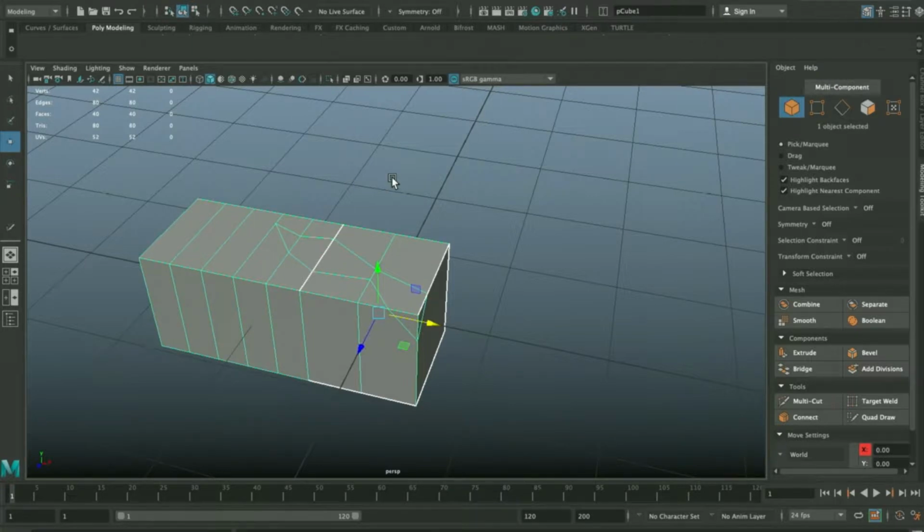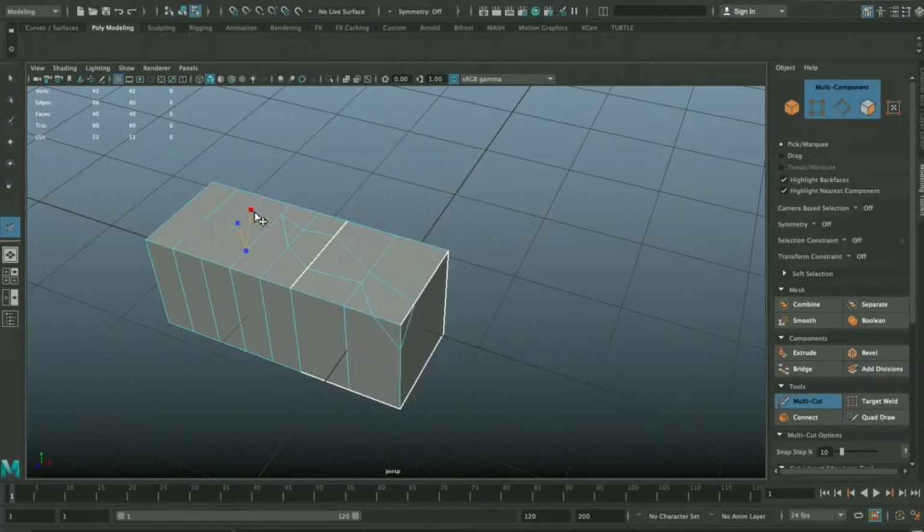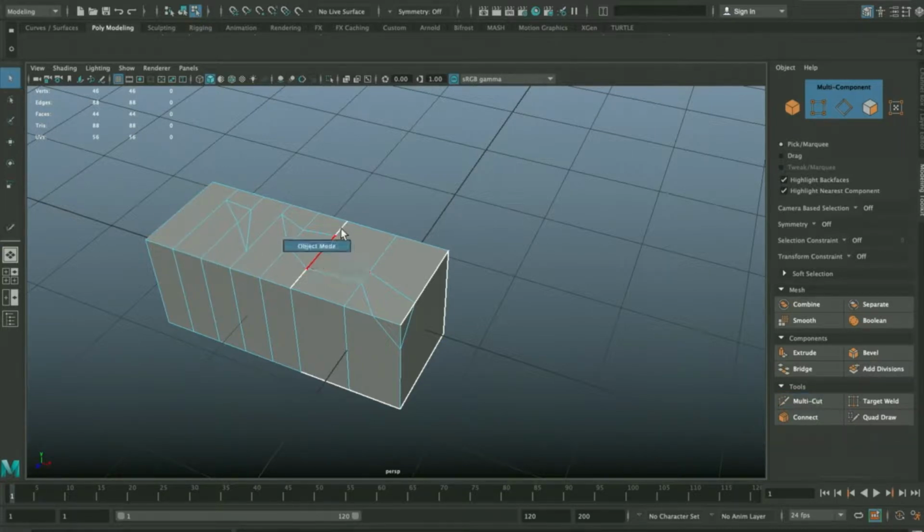Whenever you're done with a tool, it's always good to hit Q or W to make sure that you're out of that tool. I go into multi-cut, and I finish, I hit enter. The cursor is still wanting to use the multi-cut, so I hit Q, that's my move tool, and it gets me out of that, so I can go back to select.